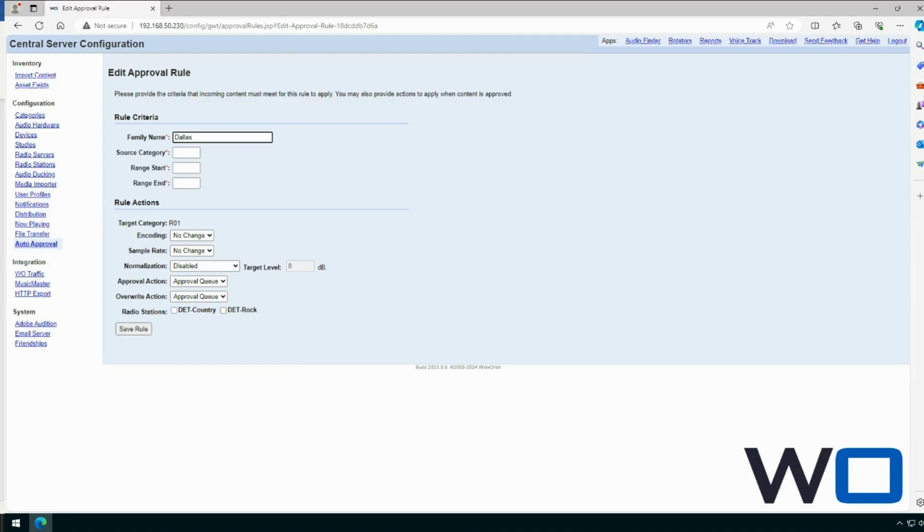For the source category, enter in the category name. For the start and end range, enter in 0000 for the start and ZZZZ for the end. This will approve any cart number combination that can be created. Under the rule actions, it is best to leave encoding, sample rate, and normalization in the default settings. For auto approval action, use the drop-down and select Distribute. For override action, use the drop-down menu and choose Override. Then lastly, select the station these tracks will be sent to, then save the rule.